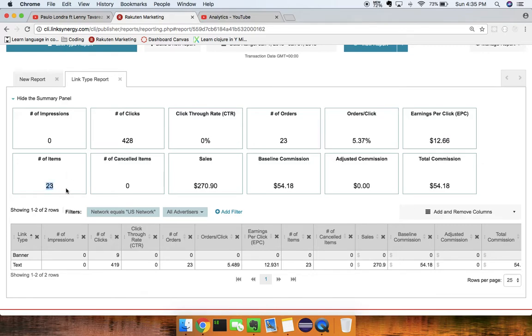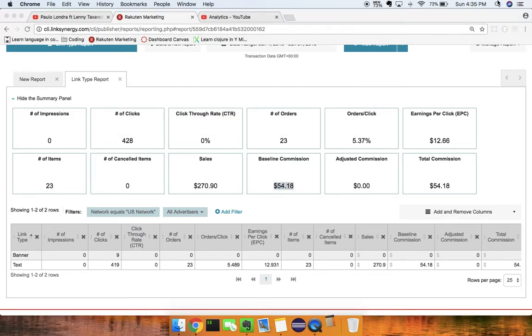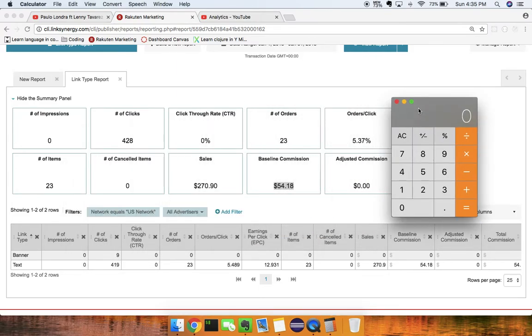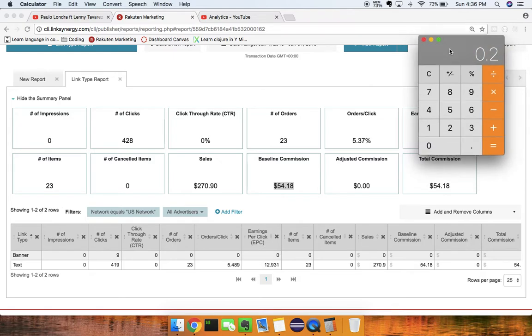So I had 23 sales, a total of $270.90, and I made 54 of that. And if we do the math on that, we can say 270.90 divided by 54.18, or sorry, 54.18 divided by, I'm tired. That's about 20% right there. Okay, so that's what I got off of that.